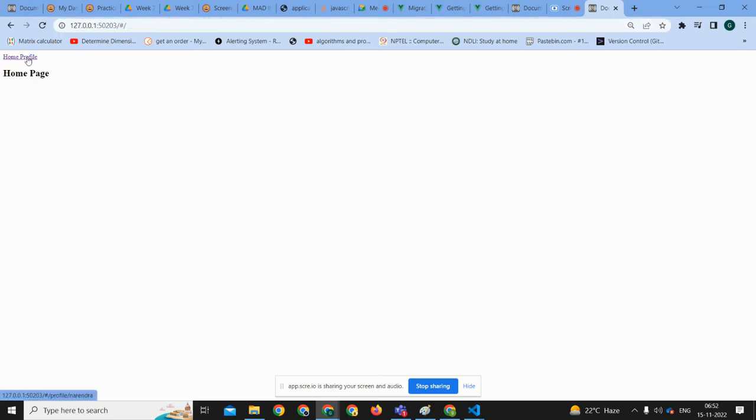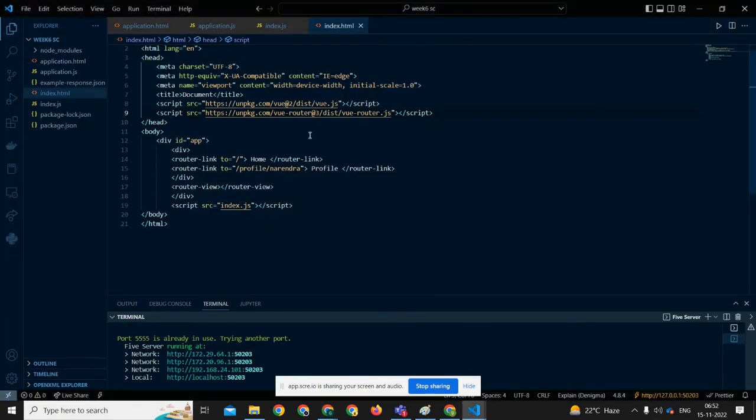See, welcome Narendra. Now it is working. Ayush Gupta Goyal, the only thing that is required is to change the CDN. Yesterday we were trying to do Vue Router 4. Now it's supposed to be Vue Router 3.